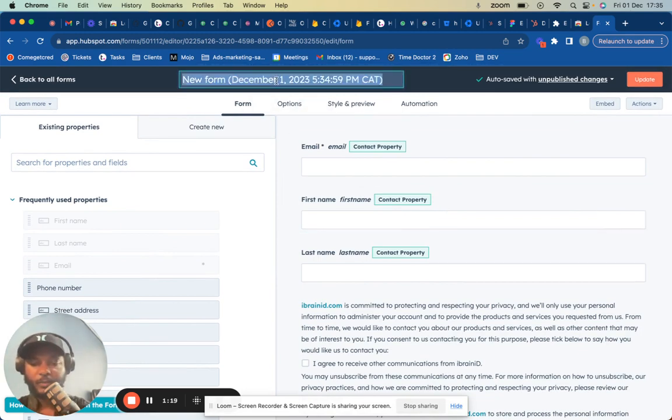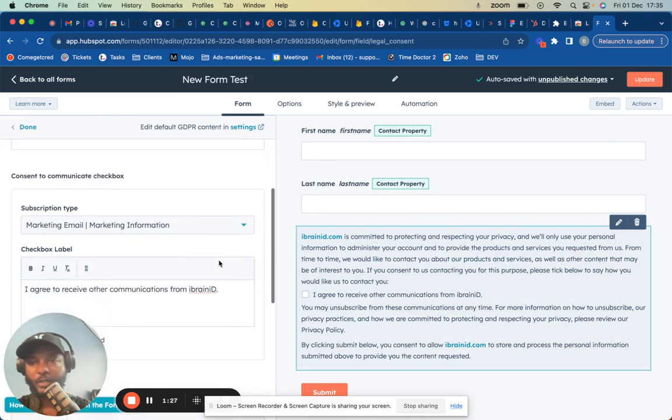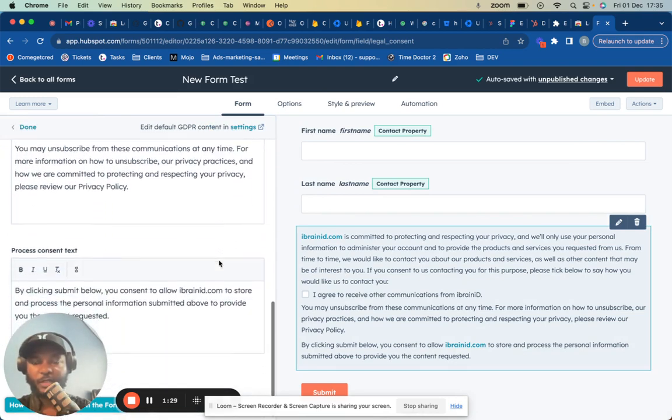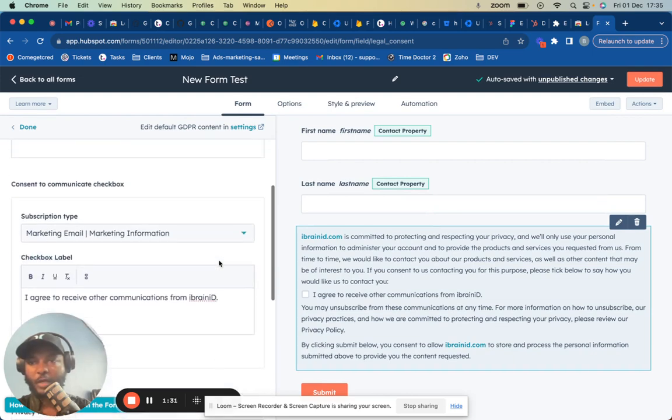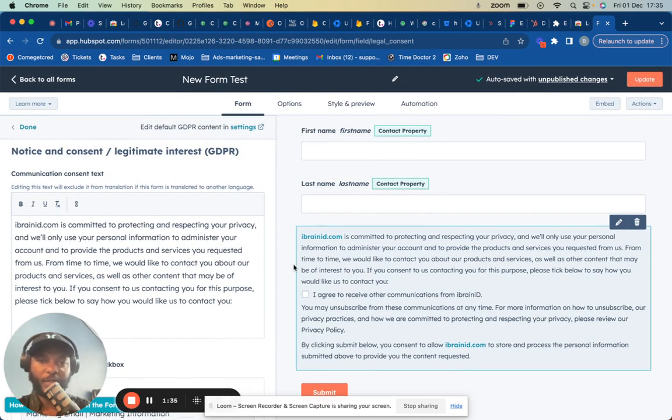This is the way that you name it. Let's say, for instance, New form test. And then there we have the GDPR, where you can update the GDPR. HubSpot gives you different kinds of templates when it comes to GDPR that you can also customize, or you can just use it as it is.